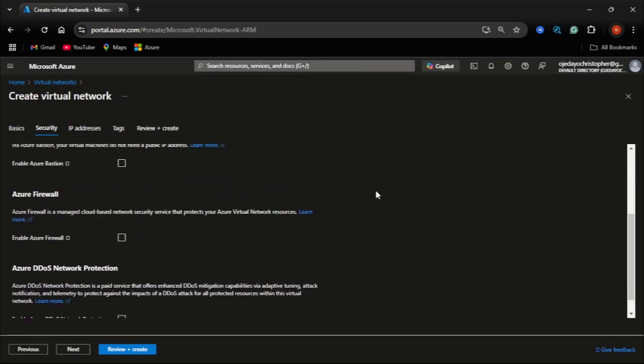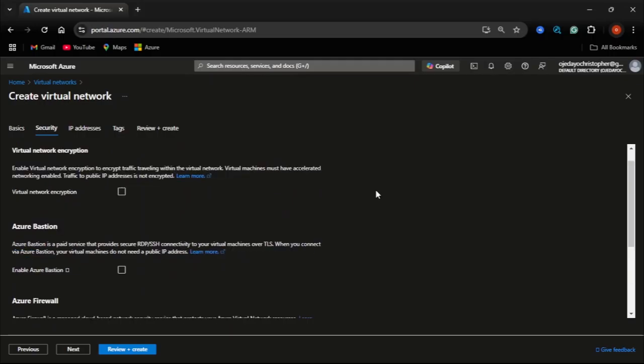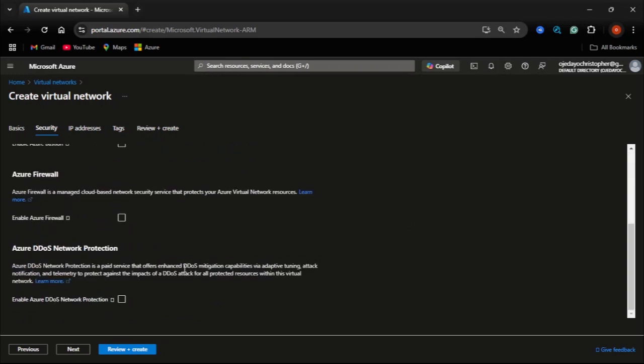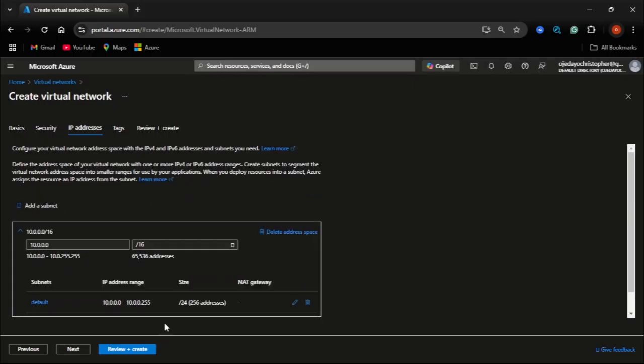Then all this, just leave it as it is. Leave it as it is. See, enable Azure Firewall, just leave this as it is. We are going to do every one of these later on, not in this video, but later on. So click on next. Then we want to create our subnet. This is the subnet. We want to create our subnet separately, so I'm going to delete this.